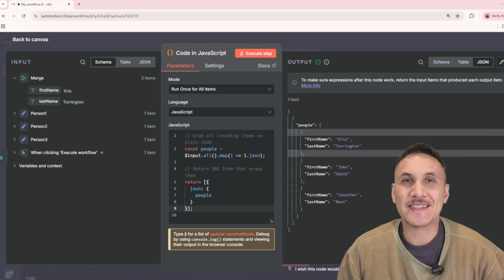The output is now a single JSON object that contains one key called people, and inside that key is an array of all the individual person objects. Each person has their own first name and last name fields. So instead of 3 separate items, everything is combined into one structured object, making it easier to send or process as a single payload. Now, let's go over our 4 simple rules to keep your JSON valid.